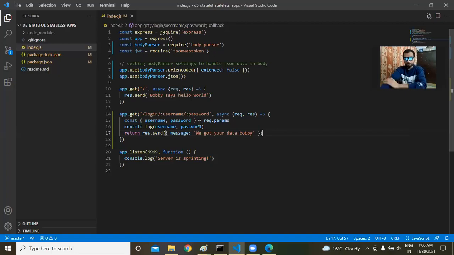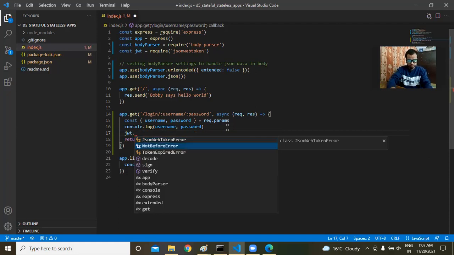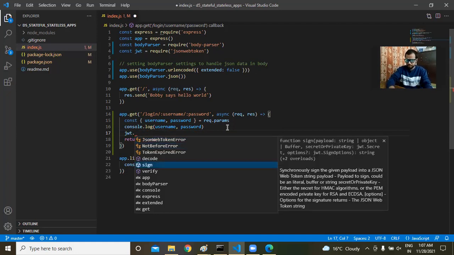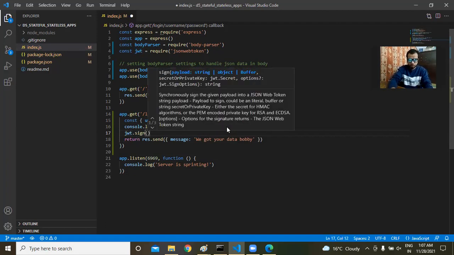Okay, what we need to do is implement stateless authentication. In stateless authentication, we create a token and pass it along to the front end, so they can store it in cookies or local storage as they want. So how do we create a token? We say JWT dot, this is sign as far as I remember. Yes, sign. And we pass along a payload.